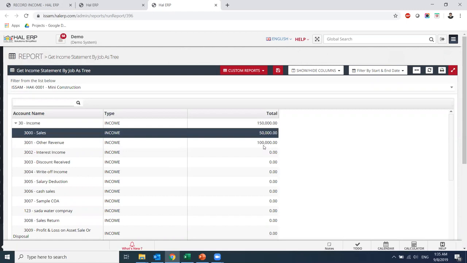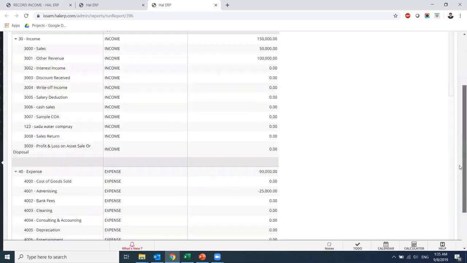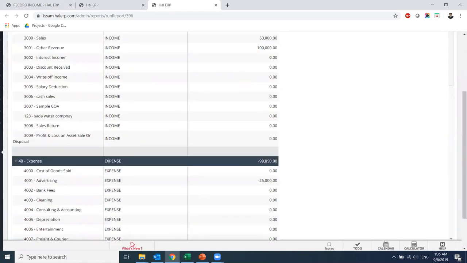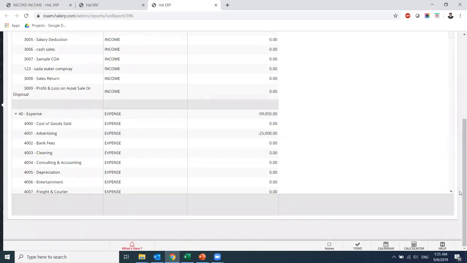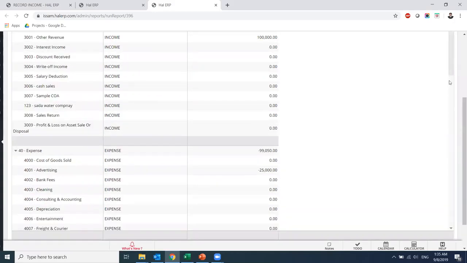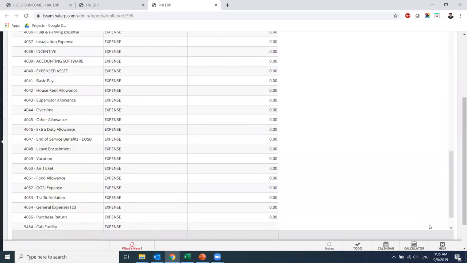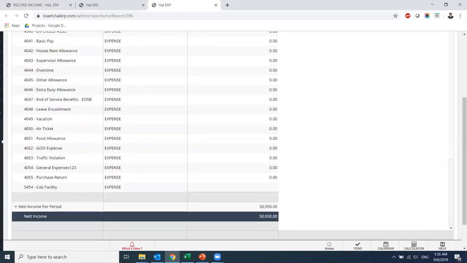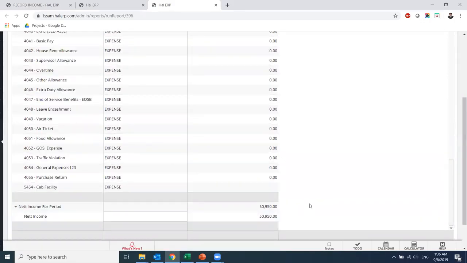So income is around 150,000, and expenses are around like 99,000. So the leftover part is our profit. So we are on a profit of 50,950 after deducting all the expenses and everything. So this is how the project costing works in HAL ERP.